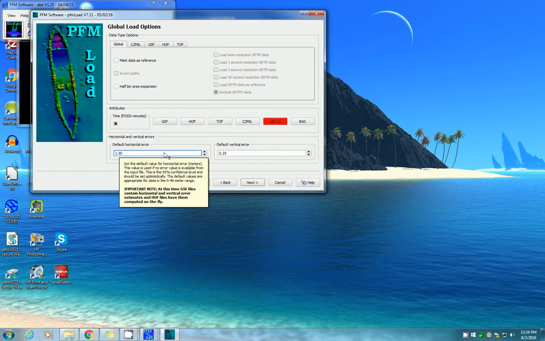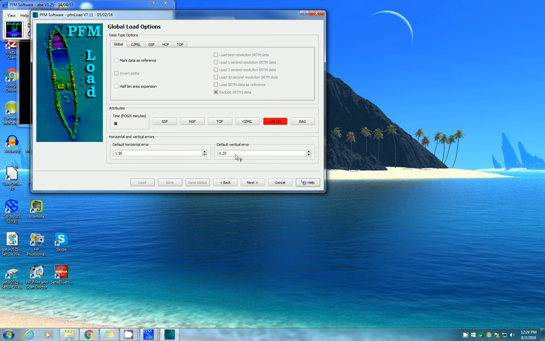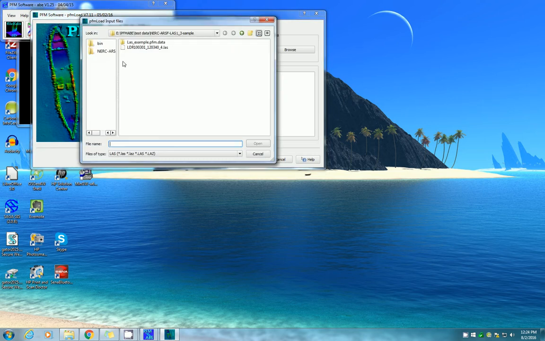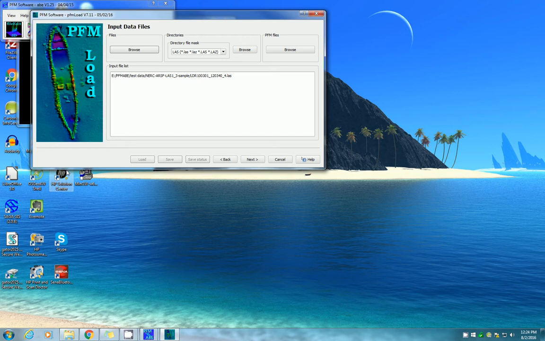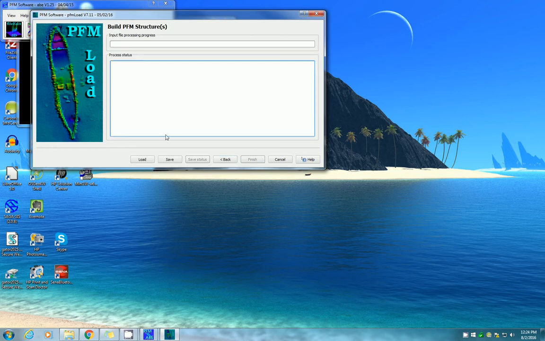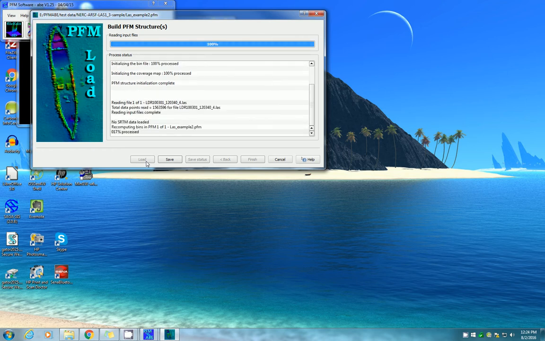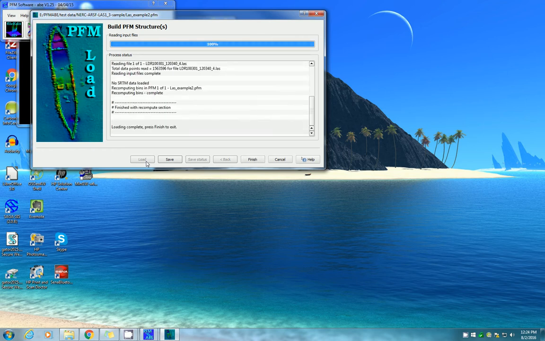Again, the help menu is pretty extensive for everything. I would highly encourage you to utilize that. And there's our LAS file. All right. And now we're going to load to build our PFM. And this should be relatively quick. All right, finished.